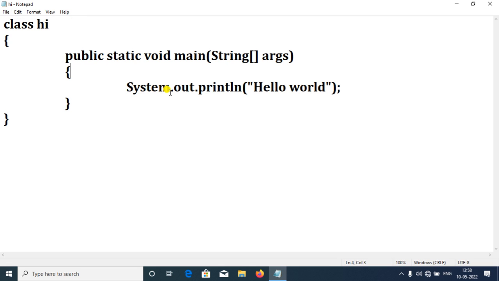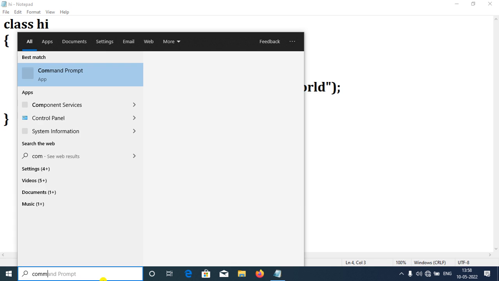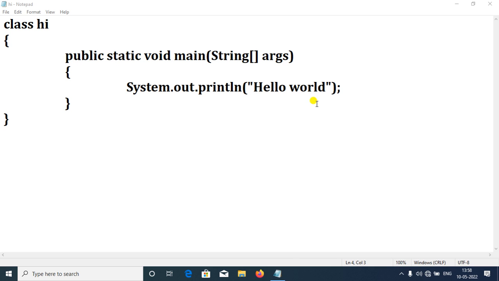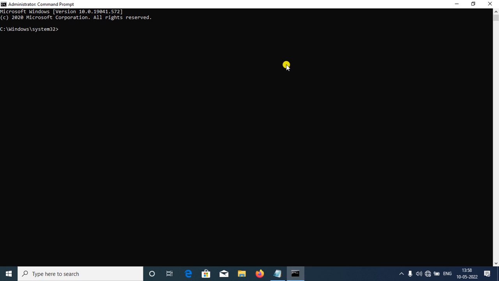Okay, now what you have to do? Now you have to open the command prompt to run this Java program. Type cmd, and here we will get the command prompt. Right click on it, and click on Run as administrator. Click on Yes. My Java program has been saved in the C drive, so I will write here cd\. So I have reached the C drive.